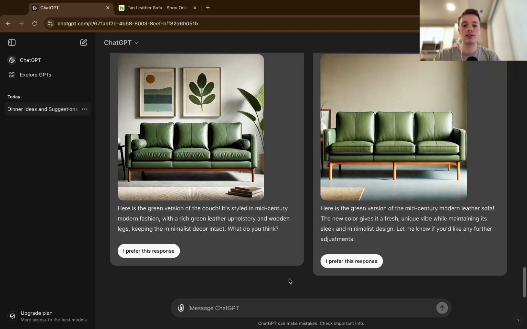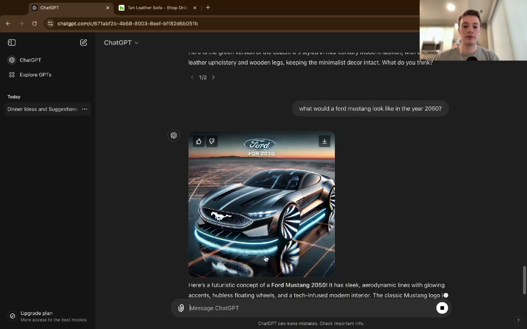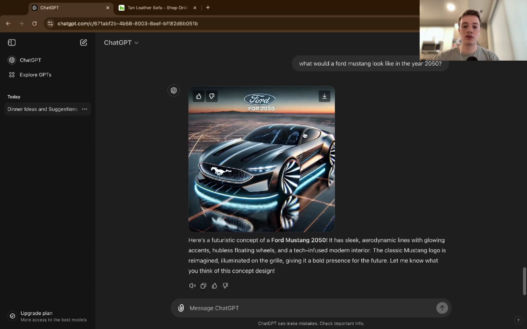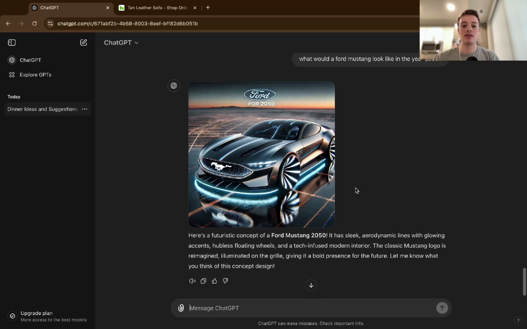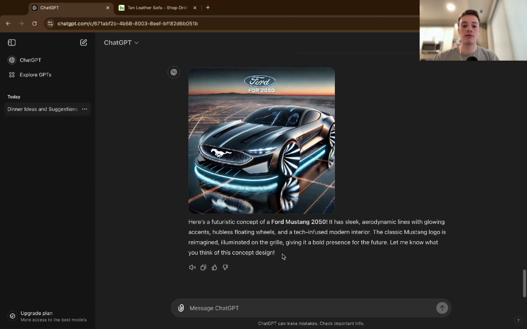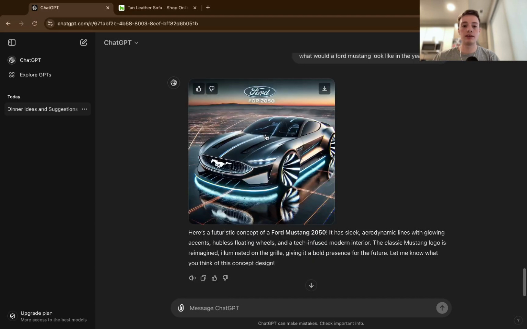Let's say I wanted to know what a Ford Mustang would look like in the year 2050. Let's see if ChatGPT can do it. What would a Ford Mustang look like in the year 2050? So this is ChatGPT's best guess. It looks a little more like a concept car, but even ChatGPT, it's not perfect right now, but it can definitely give you an idea.